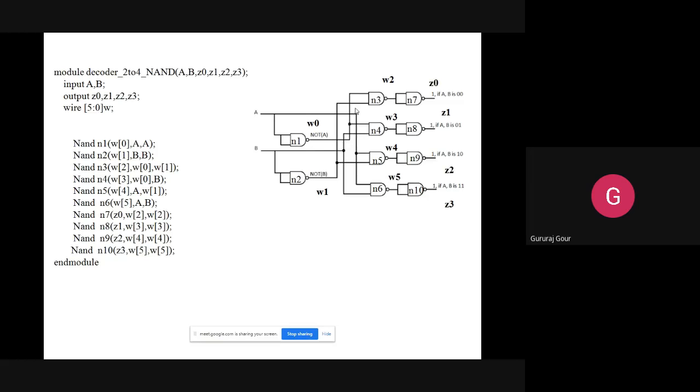N1 NAND gate, N2 NAND gate, N3, N4, N5, N6, N7, N8, N9, N10. Totally I want 10 NAND gates. How many wires do I want? Wires are nothing but intermediate connecting wires which we use to generate intermediate signals.